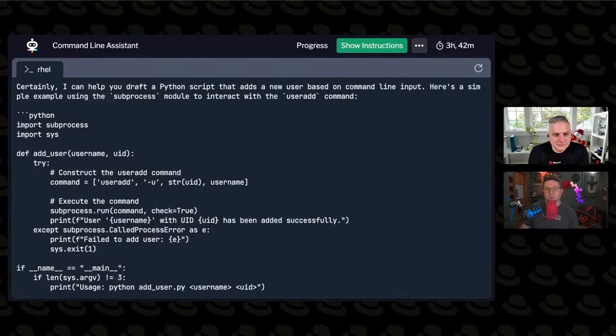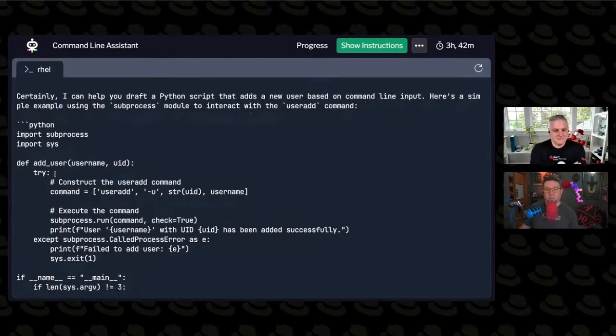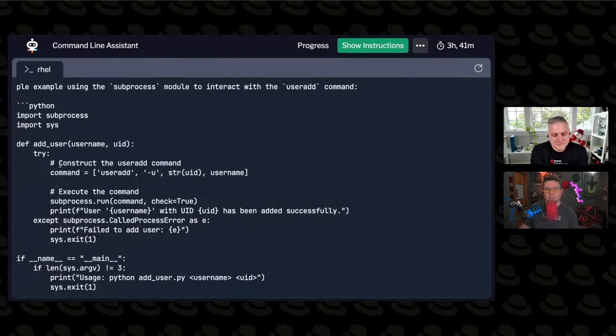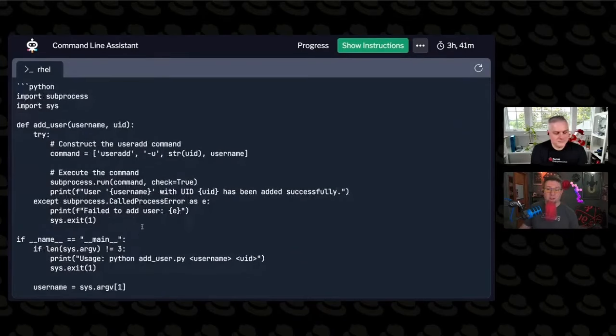So here we go. It's written us a Python script. Now, I'm not as good at Python as I am in Bash, but this looks sane to me, right? It's making a function that adds the user, and it's actually got some logic in here to make sure that the thing did its job, right? With a try statement here. There's an exception if it has an error, right? So that's actually not bad practice.